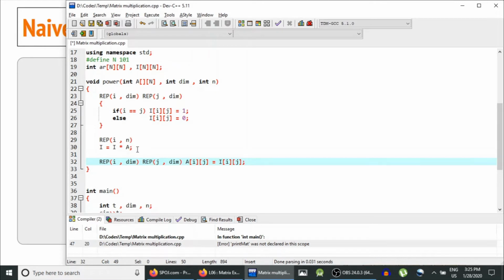Now the problem is matrix multiplication doesn't work like this. These are not integers, so I can't write I is equal to I into A. I have to define something, or I have to create something like this.